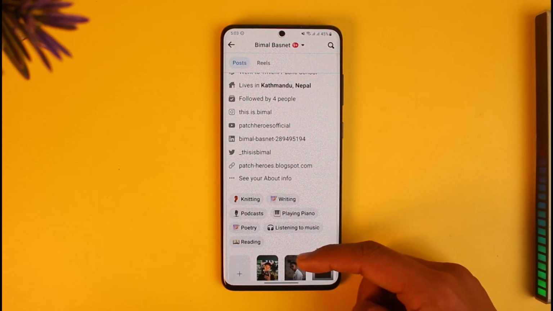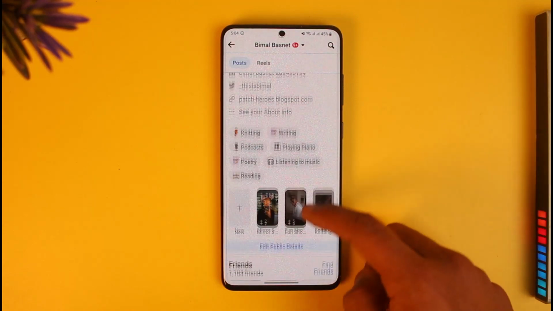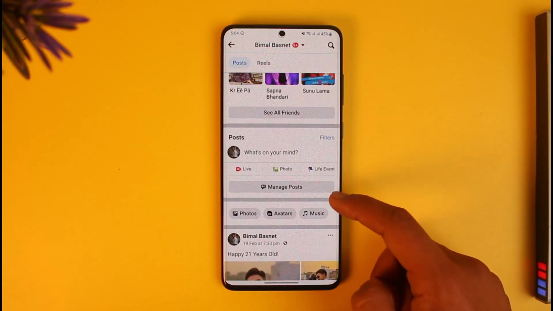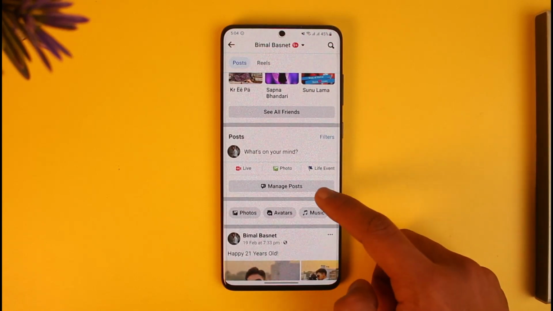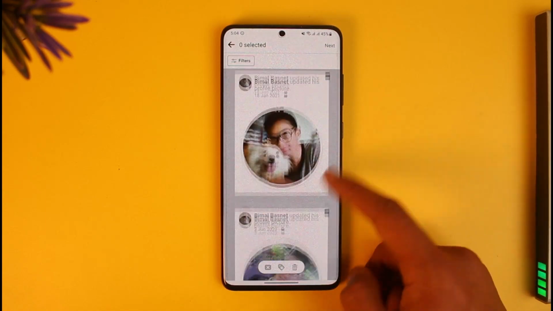In order to actually approve tag or go ahead and see those tag requests, just scroll down and then under post you'll find the option called manage post. So all you need to do is just tap on the manage post option. So basically here you'll be able to see all the posts that you might have been tagged in.